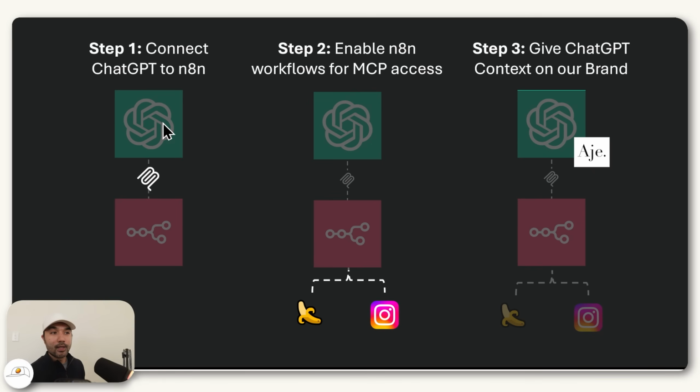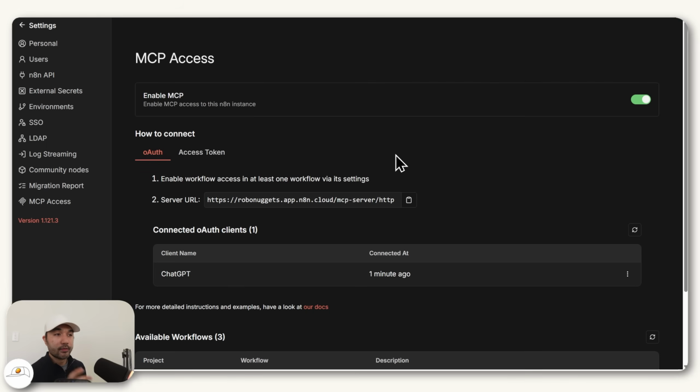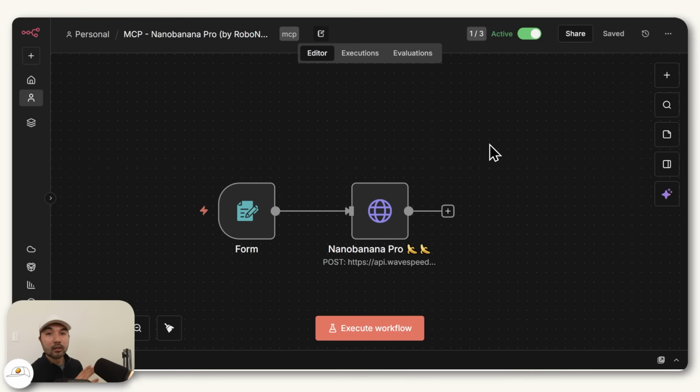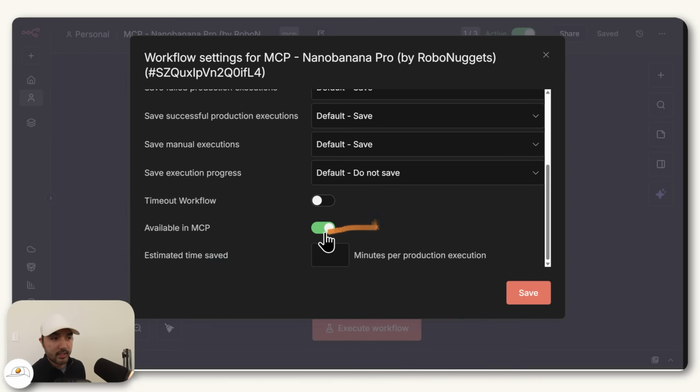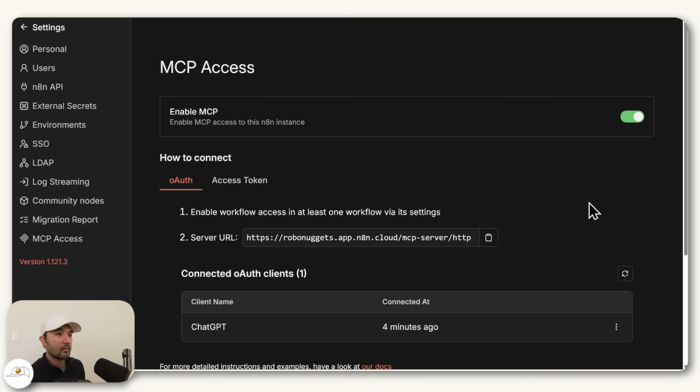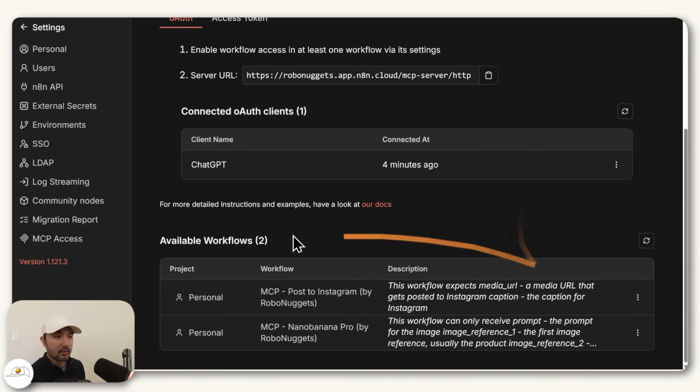So that's a very simple way to connect your ChatGPT to N8N, which is made super easy because of this MCP connection. Now from that, how do we enable some of our N8N workflows to be accessible by ChatGPT? Well, if you go back to N8N, and let's say you want this workflow to be usable by ChatGPT, all you need to do is set this to active. If I click on the settings here, in the setting options available in MCP, you can just toggle that on. Now if you go back to your N8N settings under MCP access, it should list all of those workflows that are MCP enabled.